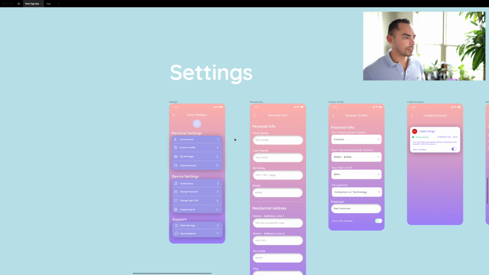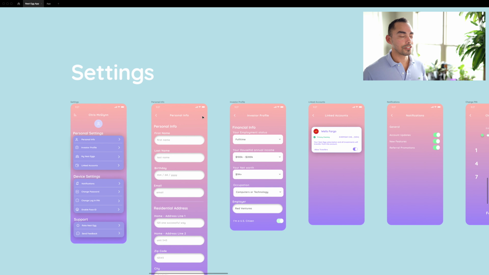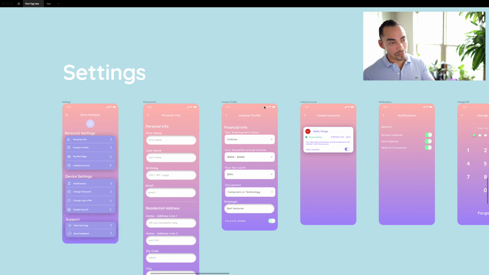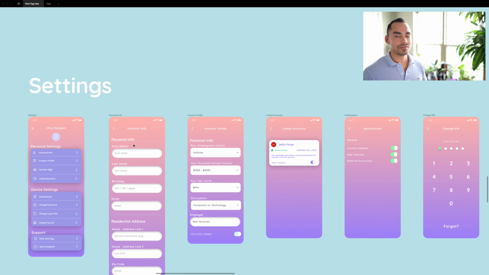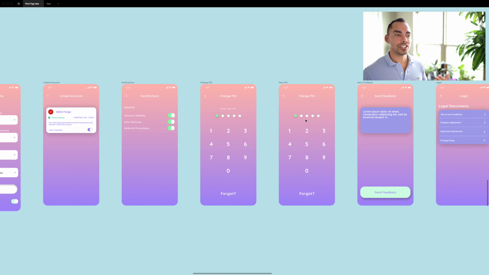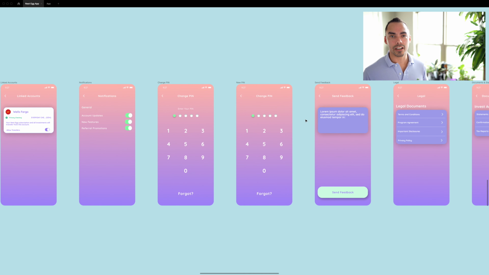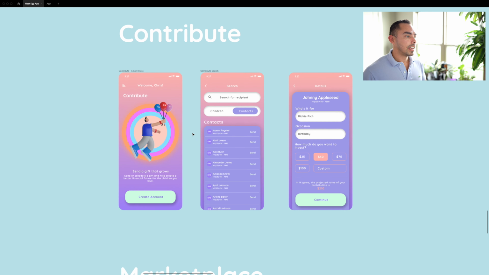We have our whole settings flow, so you can update your own personal accounts, your investment profile, and then, like I said up here, you can also edit the actual child's information, add in your bank account, edit your notifications, change your PIN if your security has been compromised, and then send feedback. Hey, this app is awesome, but I would really love it if you added XYZ feature, legal documents, and pretty much all your statements.